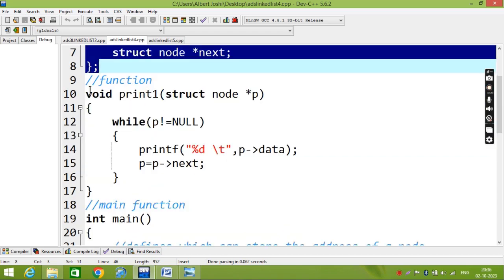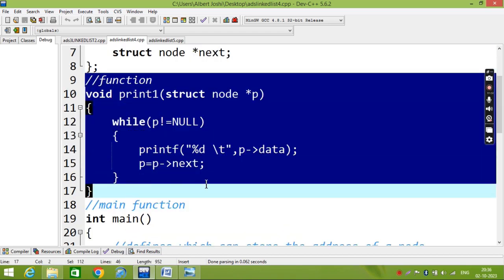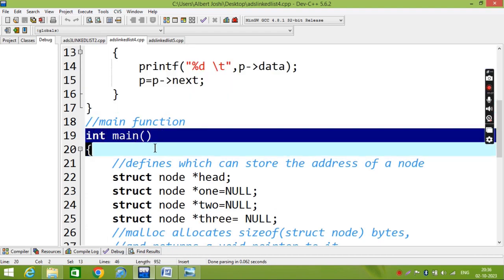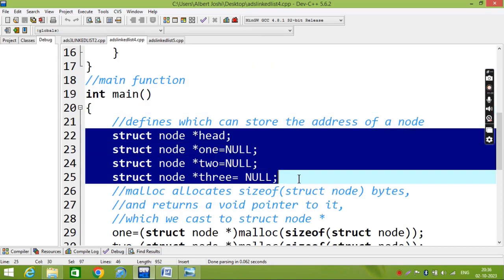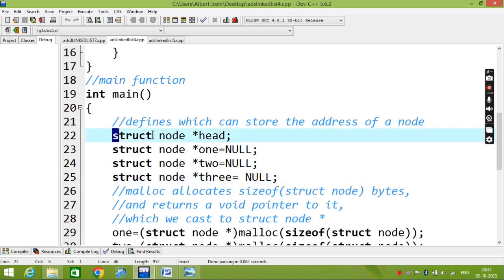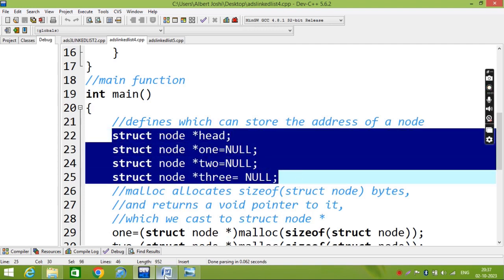This one we will explain later. At first we will come to the main function. In the main function, at first we are writing struct node star head, struct node star 1, struct node star 2, struct node star 3. So we have written the pointer multiple times. Suppose we want 100 or 1000. Should we write it 100 times, 1000 times? How to reduce the total number of lines we will explain later in the next lecture. So here we have written the pointer multiple times.